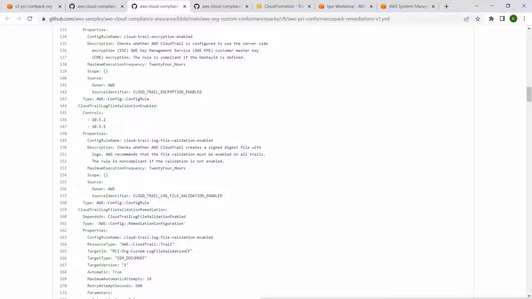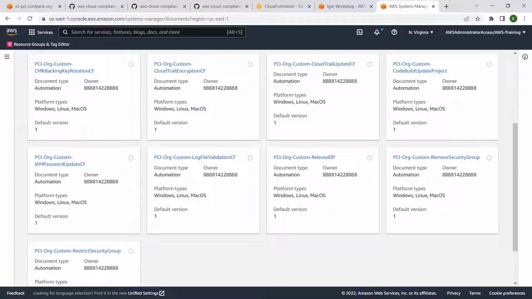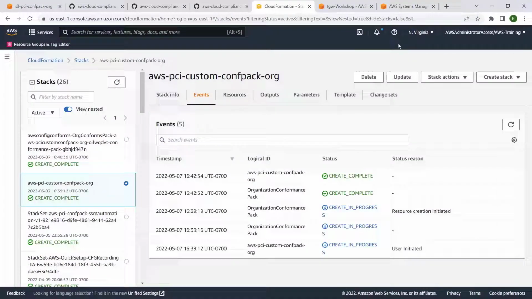Let's navigate to the AWS Systems Manager console. On the Owned by Me tab, we can view the deployed runbooks that are used as config remediations in our custom config conformance pack template with remediations. These runbooks were provisioned in the prerequisite step as a stack set throughout our AWS organization. Let's follow the same steps as earlier to deploy the custom conformance pack with remediations from the CloudFormation console.